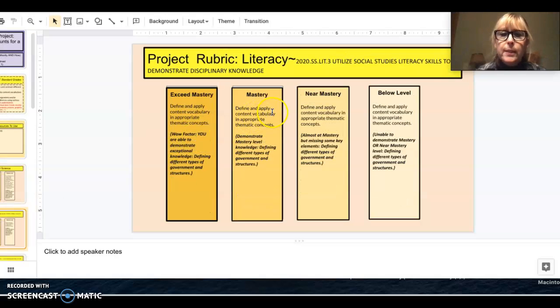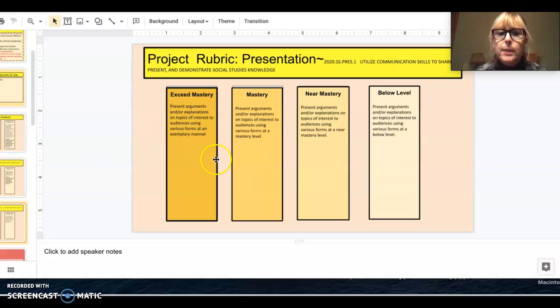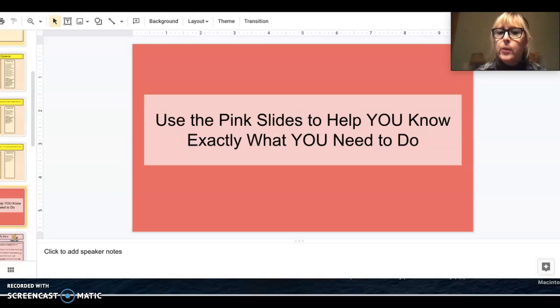This is your literacy. This is basically defining those important government words you've learned. And this is your presentation. Okay, so think about how you can present your project that is powerful, impactful. These next pink slides are going to help you know what exactly you need to do. The pink slides are going to talk about what are the steps needed to complete a good mastery level project.